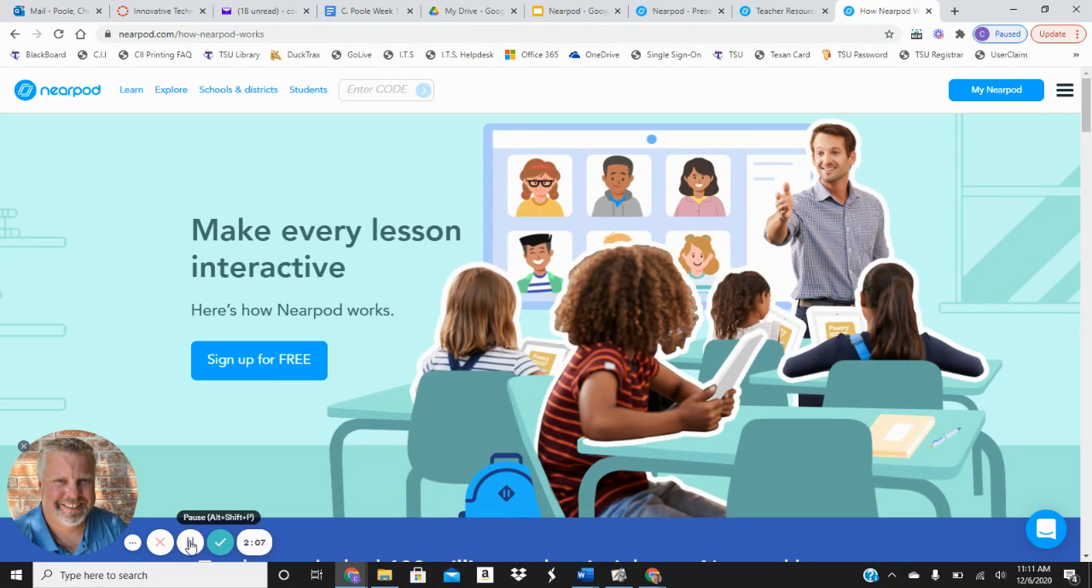So Nearpod is very interactive. You can see here on the screen, and you can sign up for free. It's not very adaptive. It doesn't adapt to how the students are answering, but as a teacher, you could adapt slides for students that are more advanced. So you could differentiate for your students that might have difficulty in certain subjects.